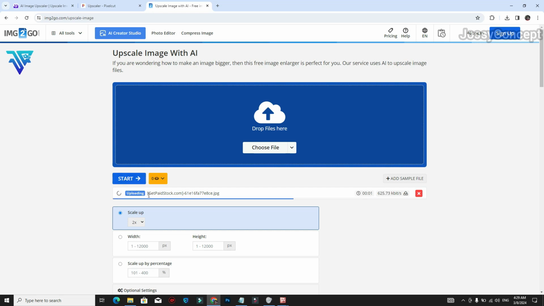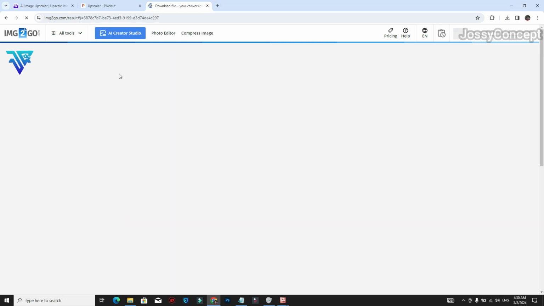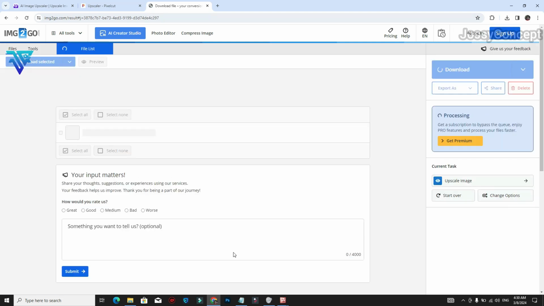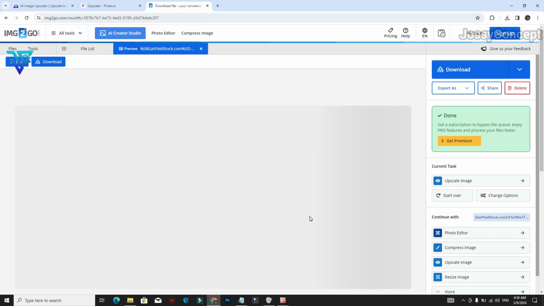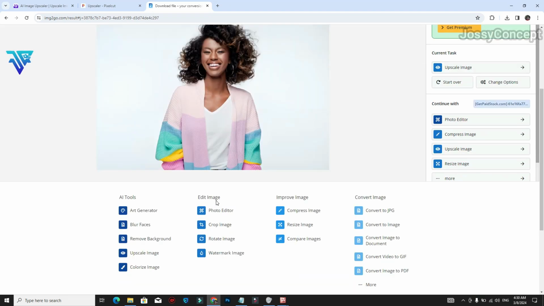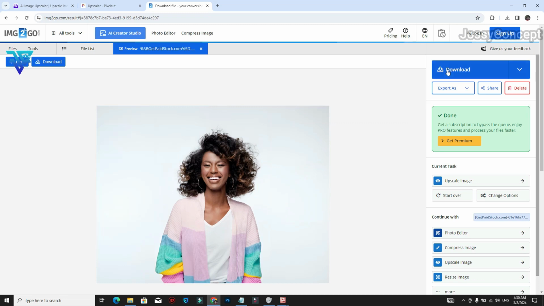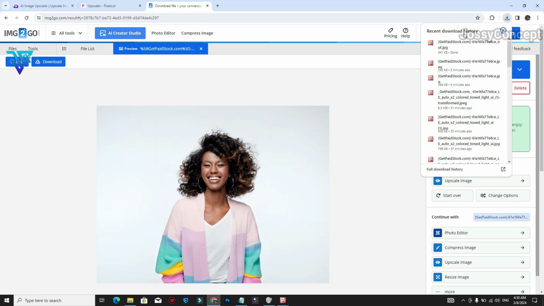As it's uploading, you click on start. So our upscale is set to 2x upscale. So it's done upscaling. Let's wait for it to load. So yeah, it's done loading. So let's preview our image. So yeah, this is our image. It's actually done. So let's click on the download button here, then let's wait to download. So yeah, it's done downloading. So let's open it to see our result.